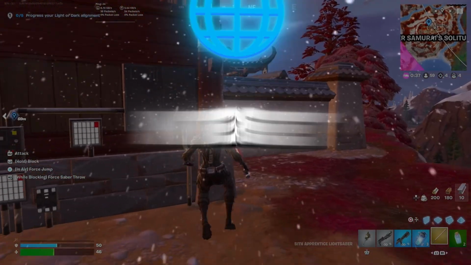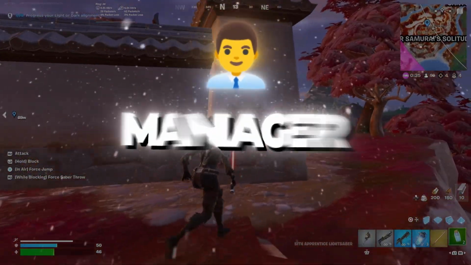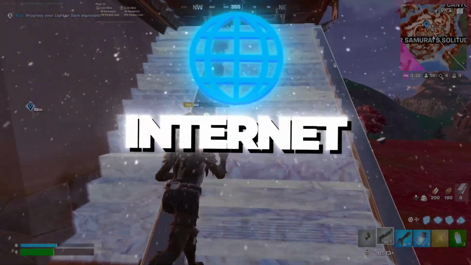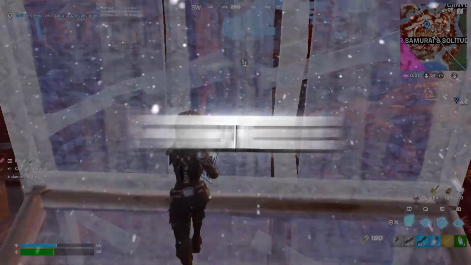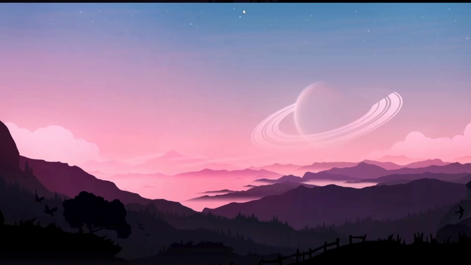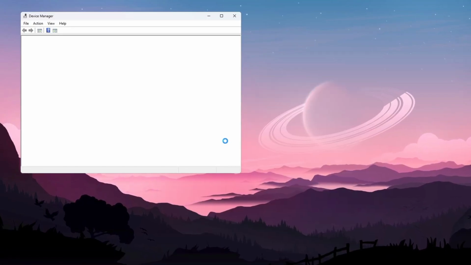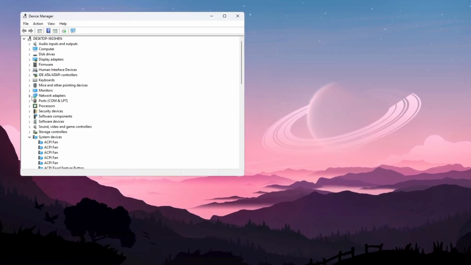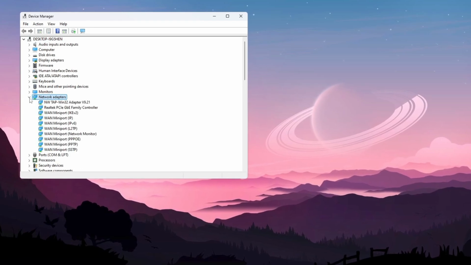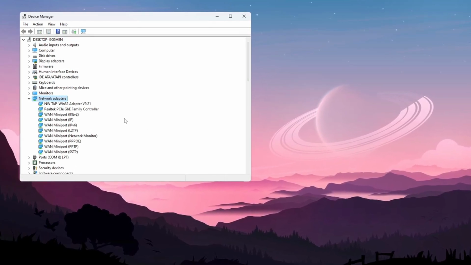Step 1. Make your internet more stable, using Device Manager for Fortnite. Let's begin by making your internet connection more stable so that your ping in Fortnite becomes lower and smoother. Click on the Windows search bar at the bottom of your screen, type Device Manager, and press Enter to open it. In the Device Manager window, find and click the small arrow next to Network Adapters to expand the list of all your network devices.